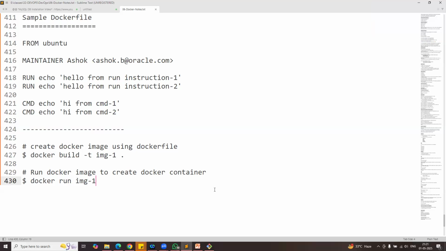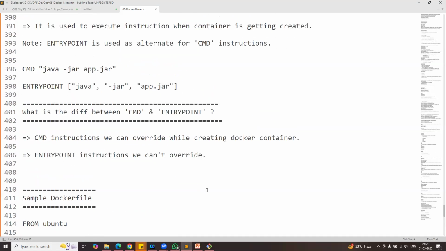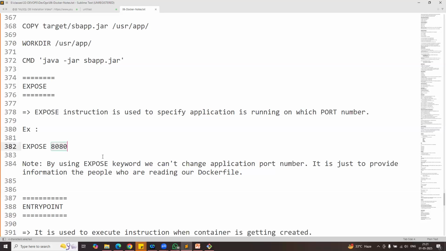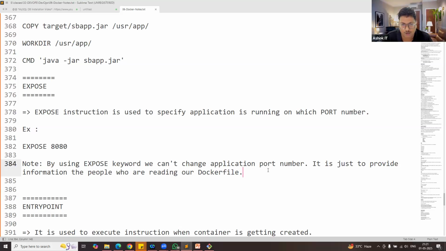So -t means tag name. And sir, you are telling that for expose, like some container running on some port like 8080 and exposing on 9090, so how can we use the application, which port do we have to use, sir? Sir, that I will tell you tomorrow.